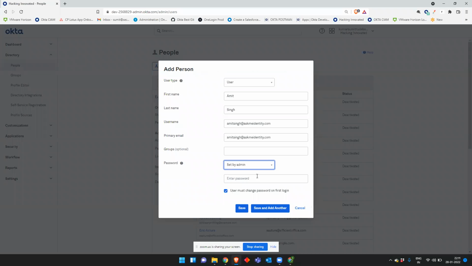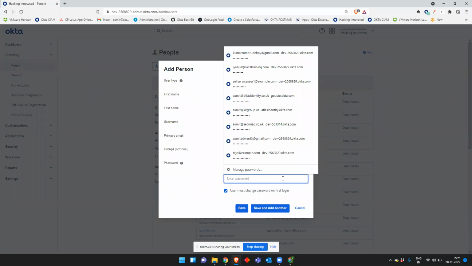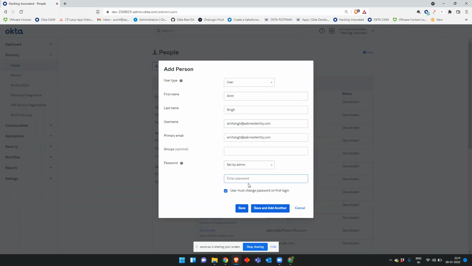If we select set by admin, then we can set a password, and the user will enter a password expired state if we have this checkbox enabled, which says user must change password on first login. If we uncheck this box, then definitely the user will be in the active state, and this will be the password which the user needs to log in with always, until and unless the user goes to his own profile and changes the password. So these are two different ways.